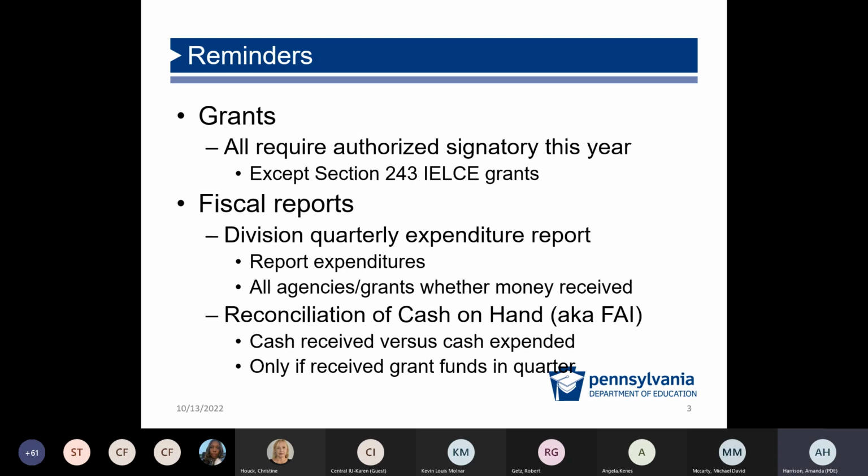Conversely, if you have received significantly less funds than you have expended, there's a way to request additional payments through that process. That one is submitted through the FAI and does not involve division staff. It is cash received versus cash expended, and you only submit it if you have actually received grant funds, current year grant funds, in the quarter.